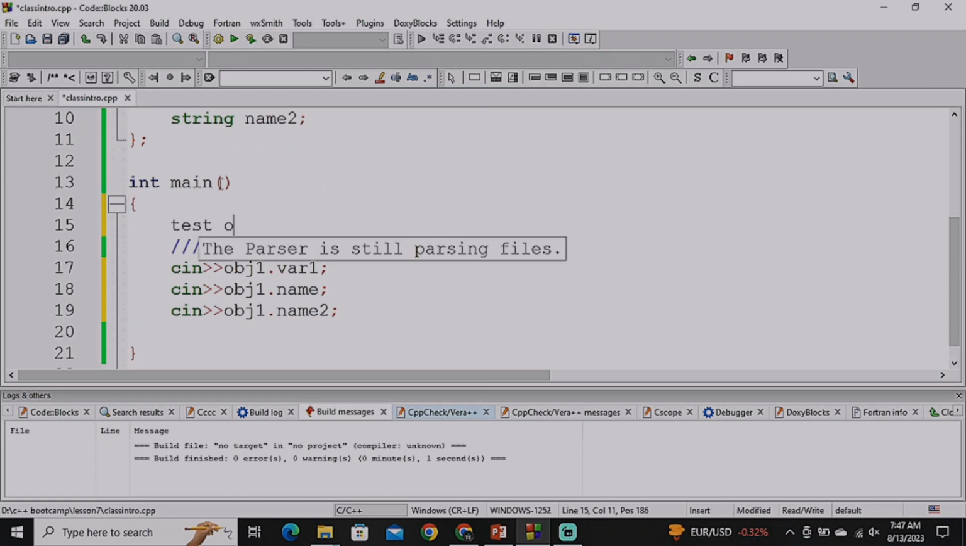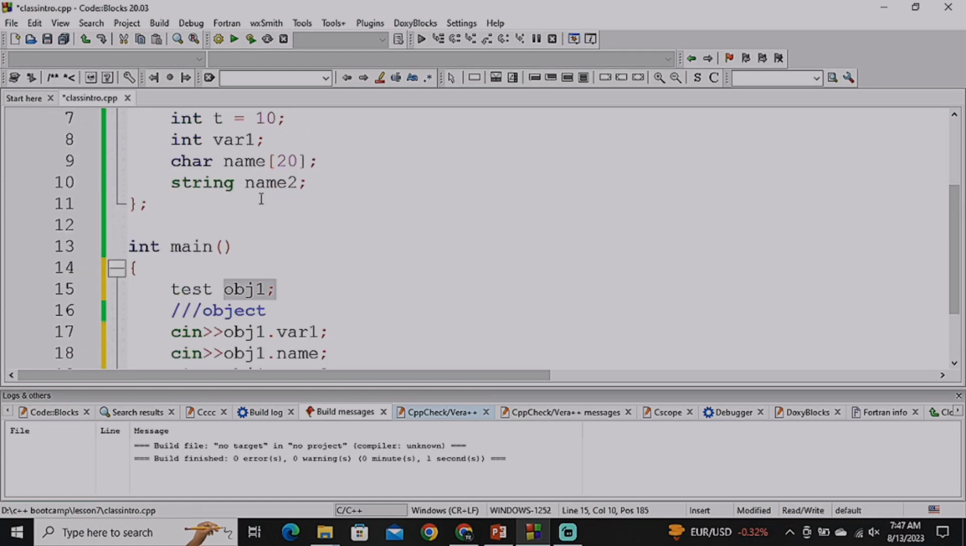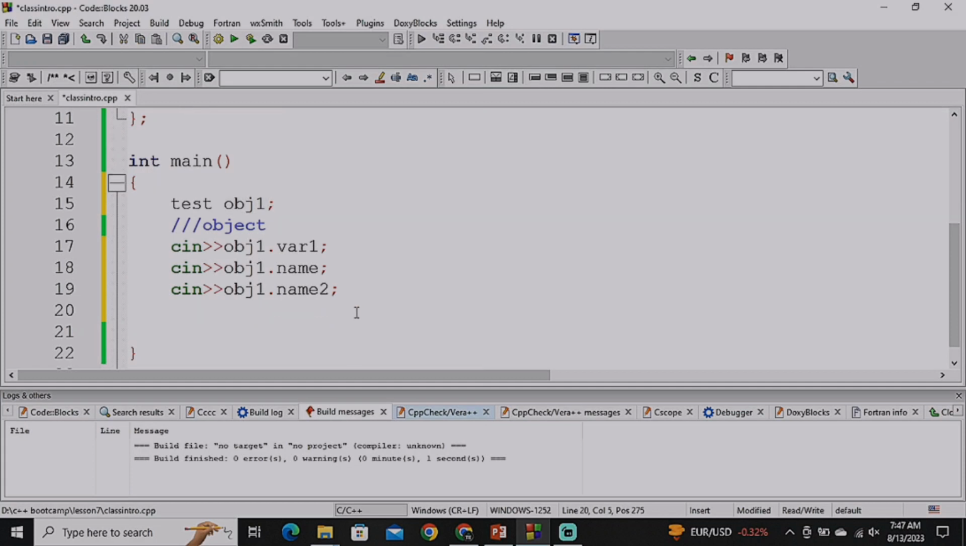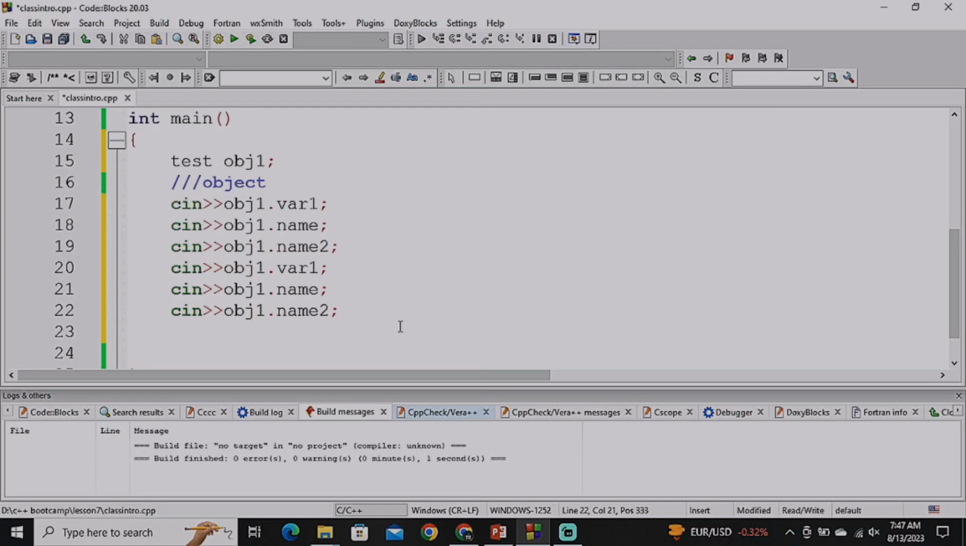for test obj1. Okay, so for this object type I have accessed each and every member of the class separately. Now I can store the values in it, and then I can print the results as well. So we will print the result here. Just copy this and paste it over here, and instead of cin we will write a cout.